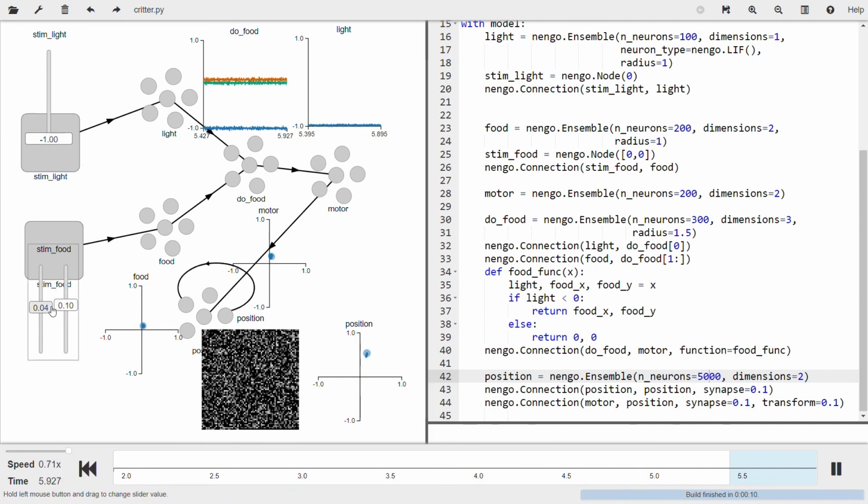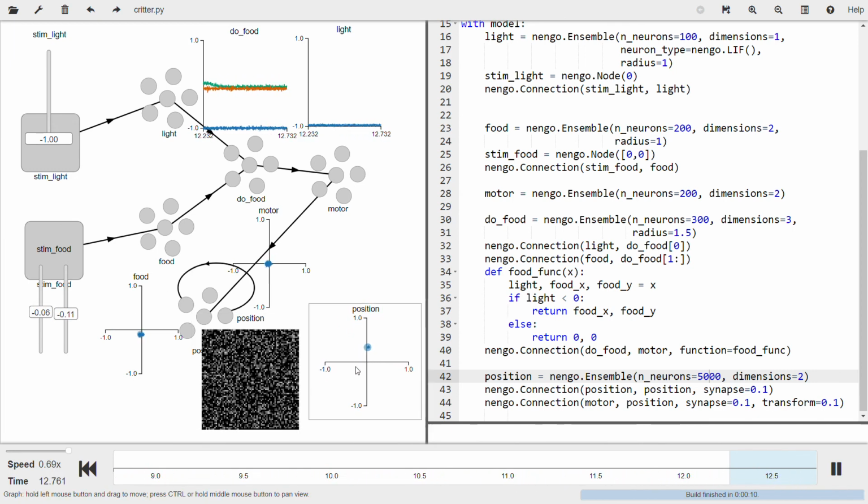Make it bright, dark out. Go that way, go this way. Right? So these neurons are now keeping track of position. So we now have a memory inside our neuron model.